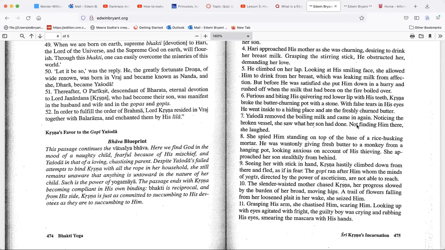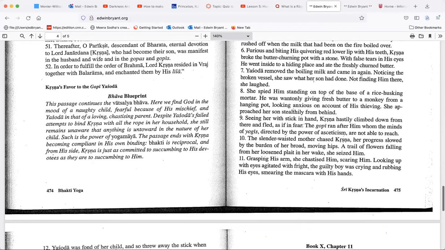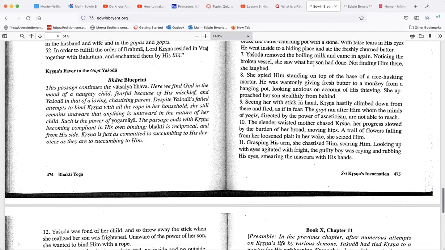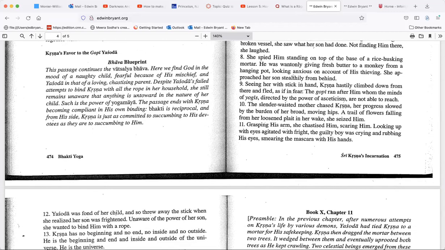Yashoda removed the boiling milk and came in again. Noticing the broken vessel, she saw what her son had done. Not finding him there, she laughed. Because she loves her son. She spied him standing on top, again, he's thieving, standing on top of the base of a rice husking mortar. He was wantonly giving fresh butter to a monkey from a hanging pot, looking anxious on account of his thieving. She approached her son stealthily from behind. Seeing her with stick in hand, Krishna hastily climbed down from there and fled as if in fear. It's all Leela.